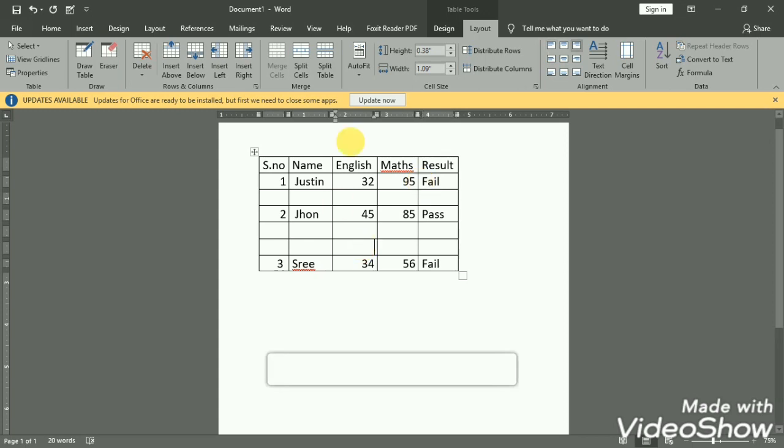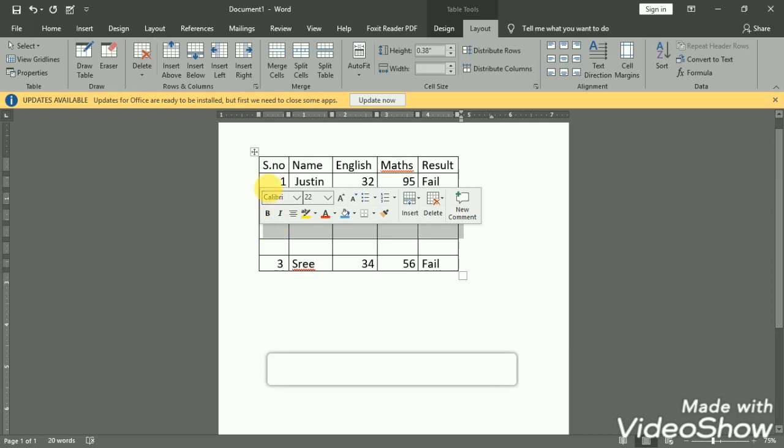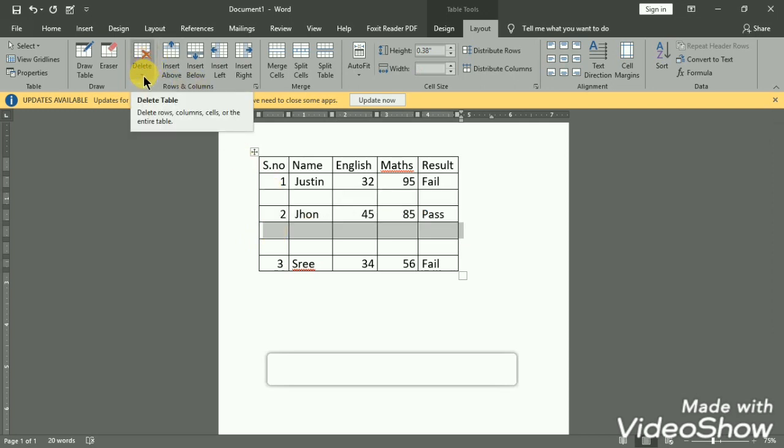If I want to delete a row, first you have to select the row. Whichever row you want to delete, you just select that row and press delete rows. Here my row is deleted.